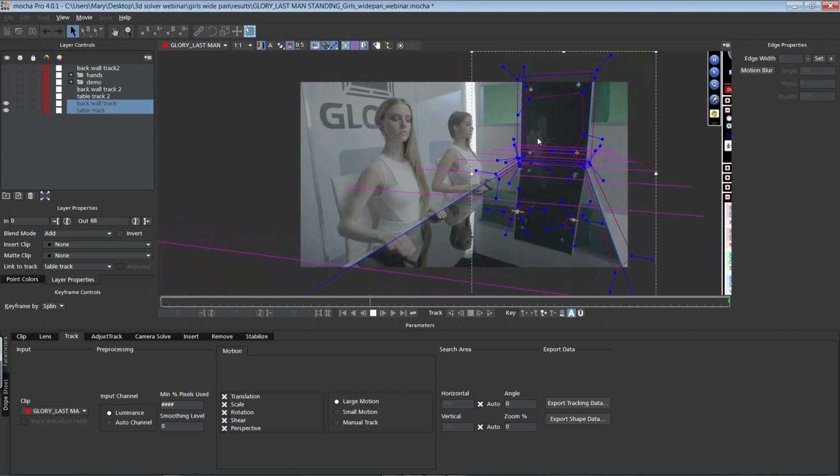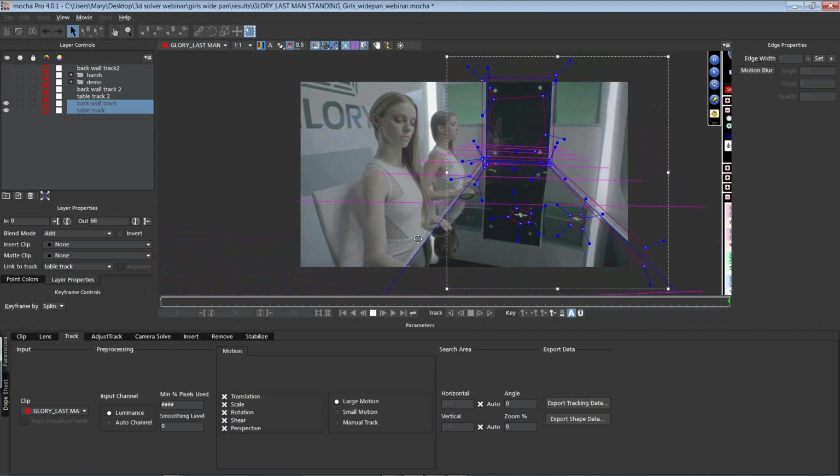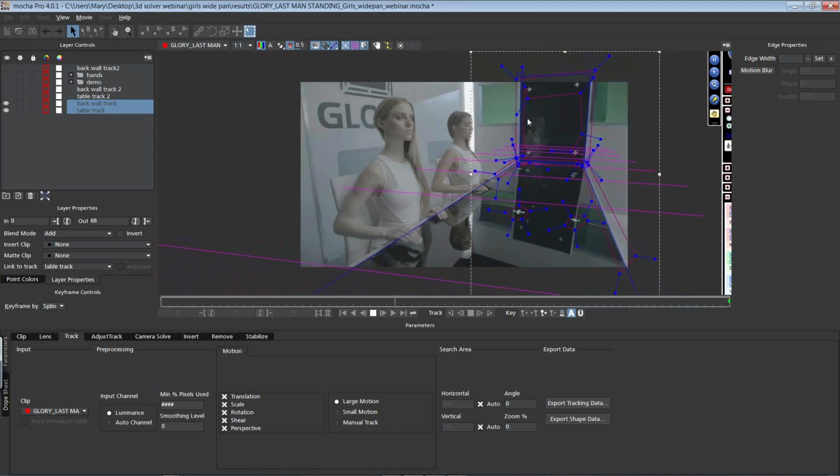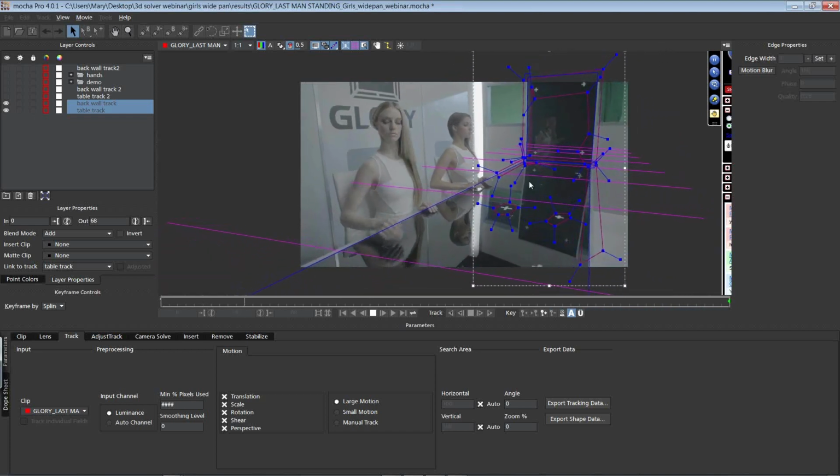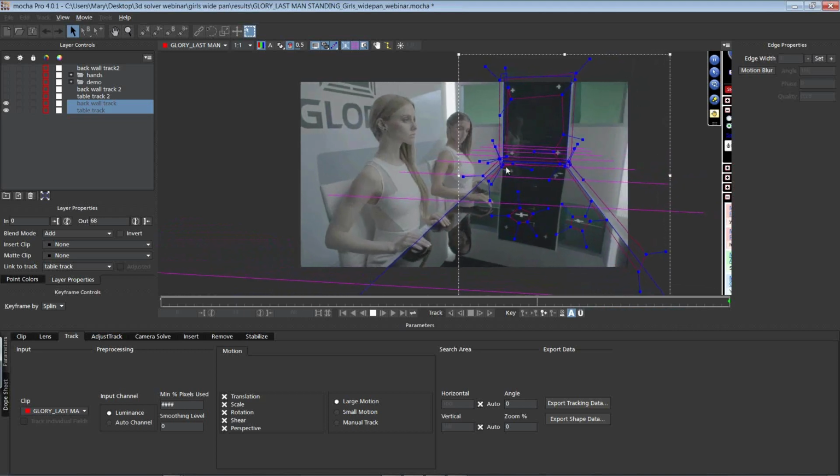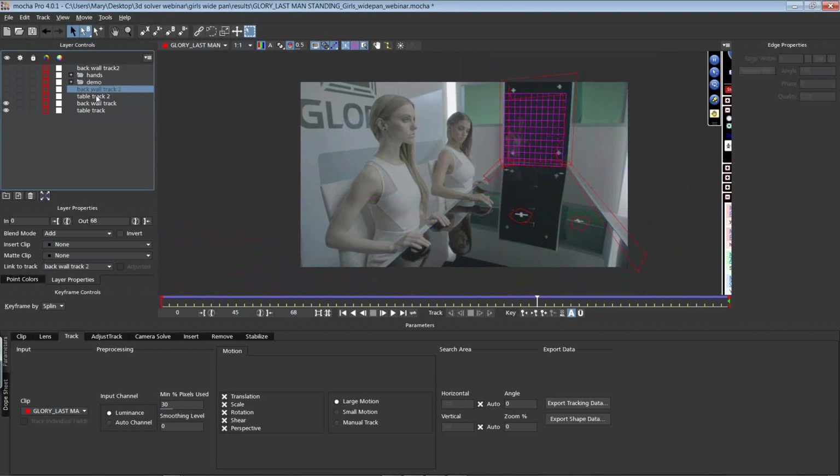So we're doing a 3D solve here. The way 3D solves work is we need two non-coplanar planes in order to get a solve. And because we've already tracked this information, what we're going to do is use our corner pins in order to generate a 3D solve. So let's just go ahead and delete these.